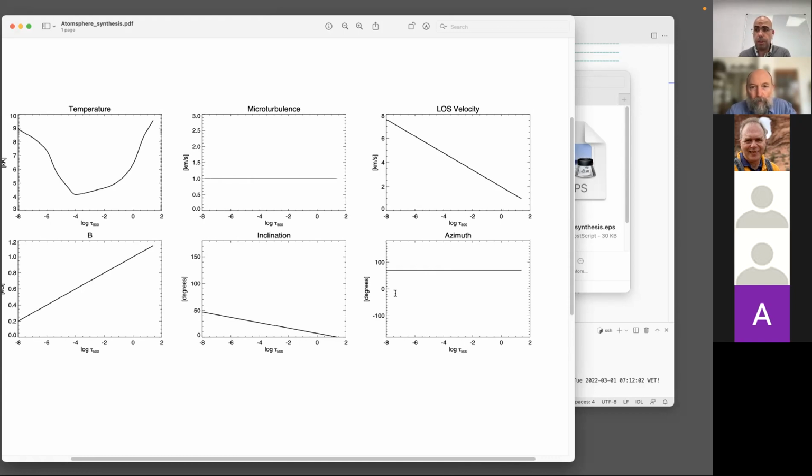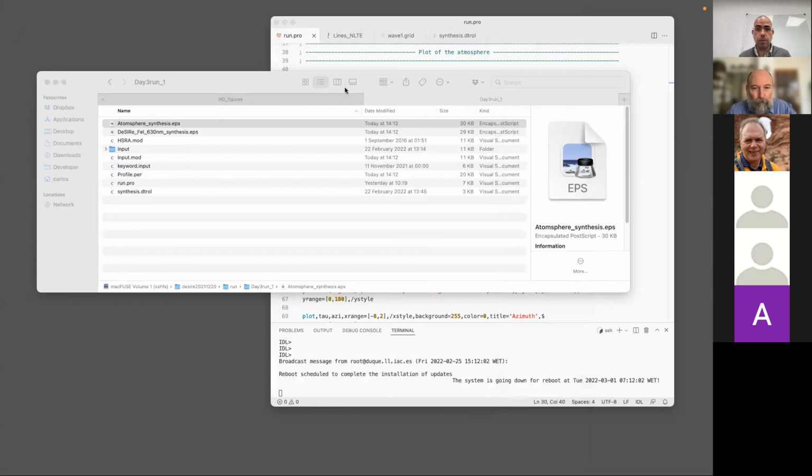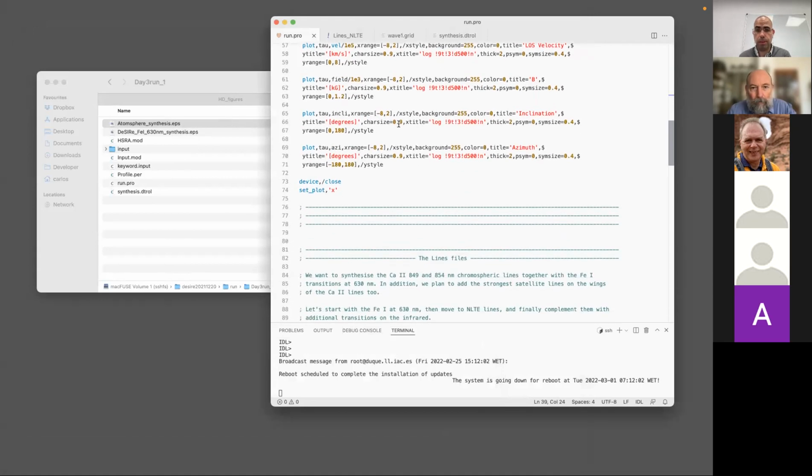So the purpose of this atmosphere is to synthesize the profiles, but also show you that if you have gradients in the line of sight velocity and the magnetic field, you will have asymmetries in the Stokes profile. So it's just to give you also some flavor of how different atmospheres can impact on the spectral signatures that you have in your profiles. Okay, so then with that, now we are going to do a synthesis.